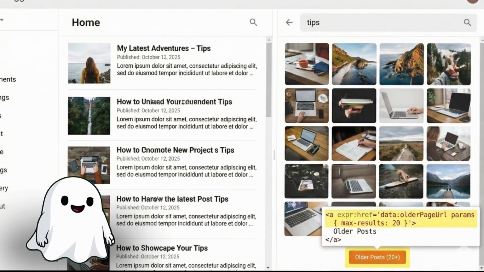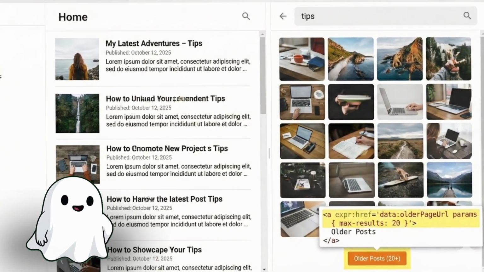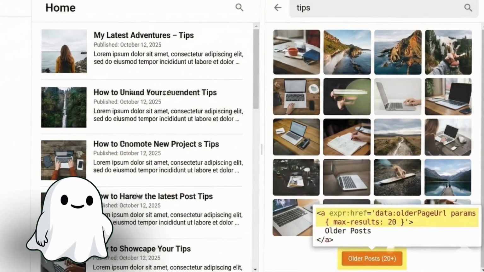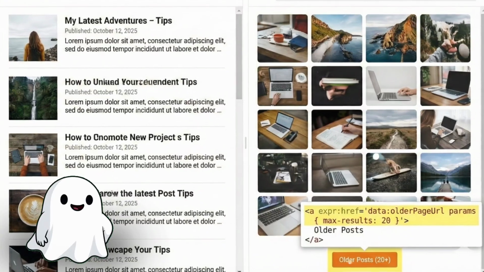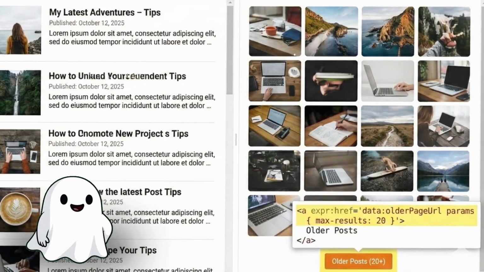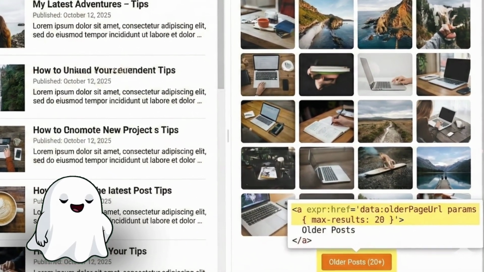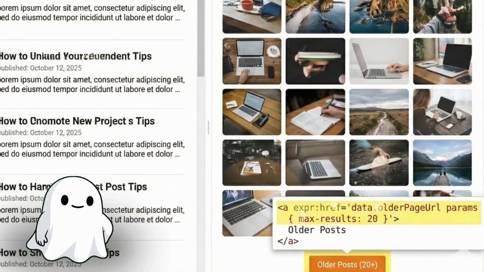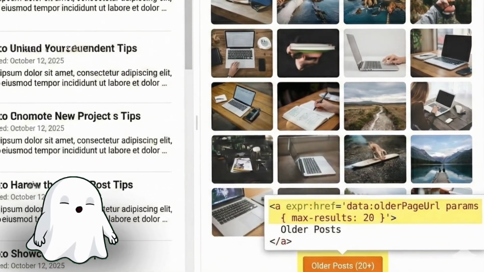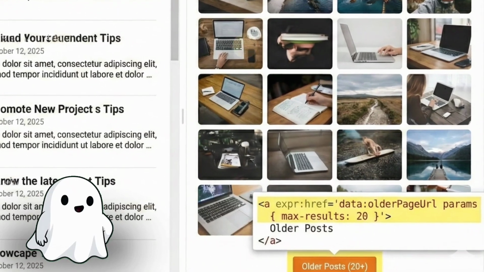If you want a clean homepage with only 5 posts, but you want your older posts page to show 20 at a time, you can do that. Set your main settings to 5. Then, in your theme code, look for the next page link and add params max results 20. This cheats the system so users see more posts only when they dig deeper.